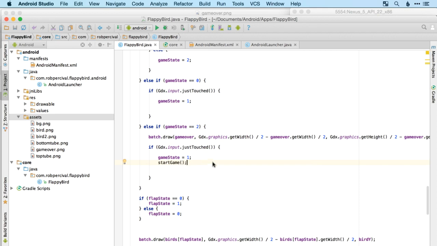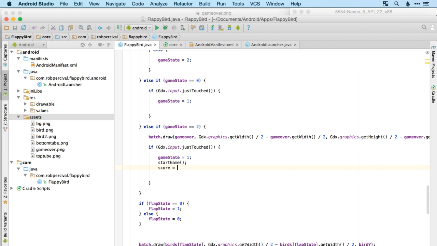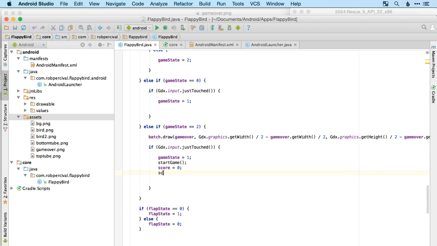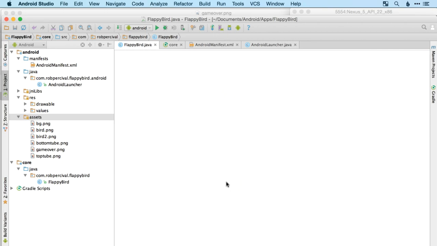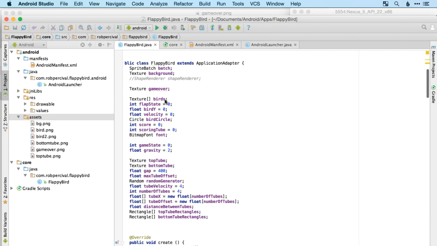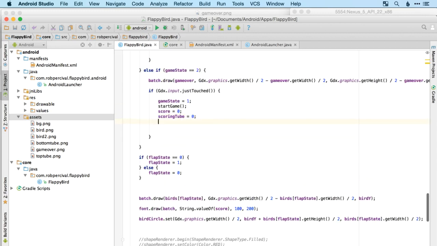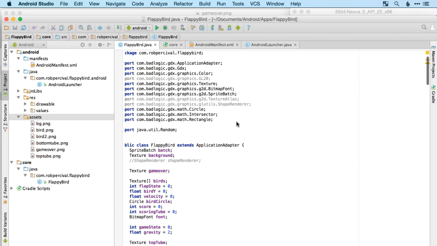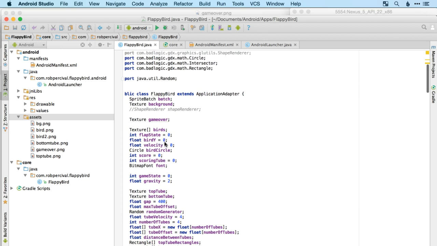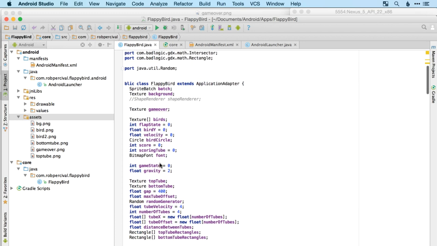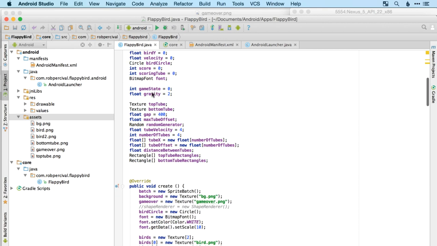And I think there's a couple of other things that we need to change here. We need to set the score back to 0. And we also need to set the scoring tube back to 0 so that we're checking for the first one again. I'll have a quick look at the other variables and see if any of these... Oh, setting the velocity back to 0 would be a good idea as well. Otherwise, they might start falling down rather quickly. The score and scoring tube we've done. Game state we're setting. Gravity's not changing anyway. And these ones here, all the tubes we're going to reset.